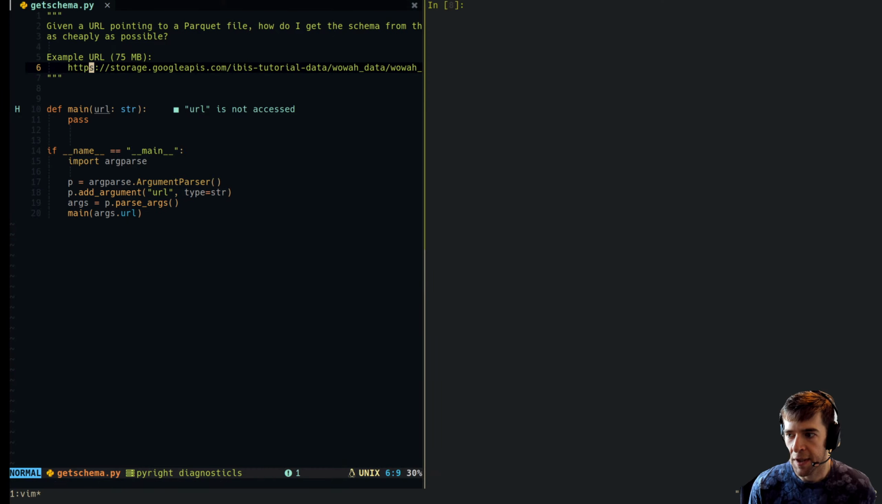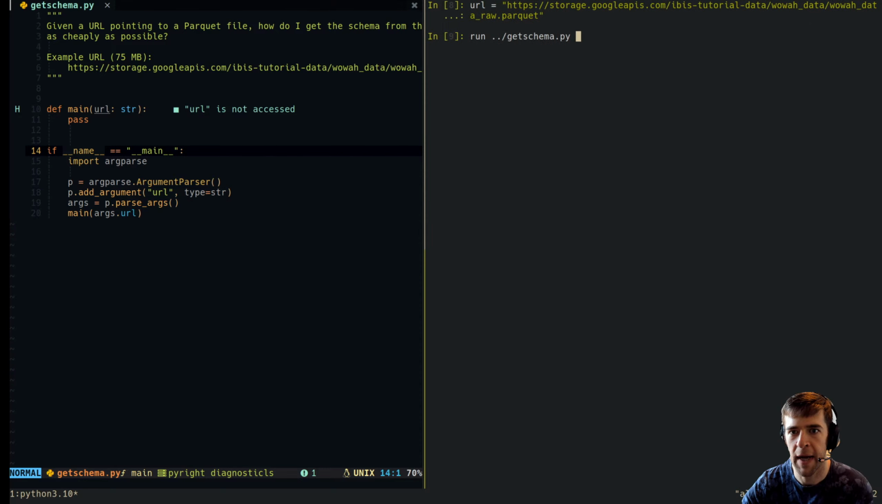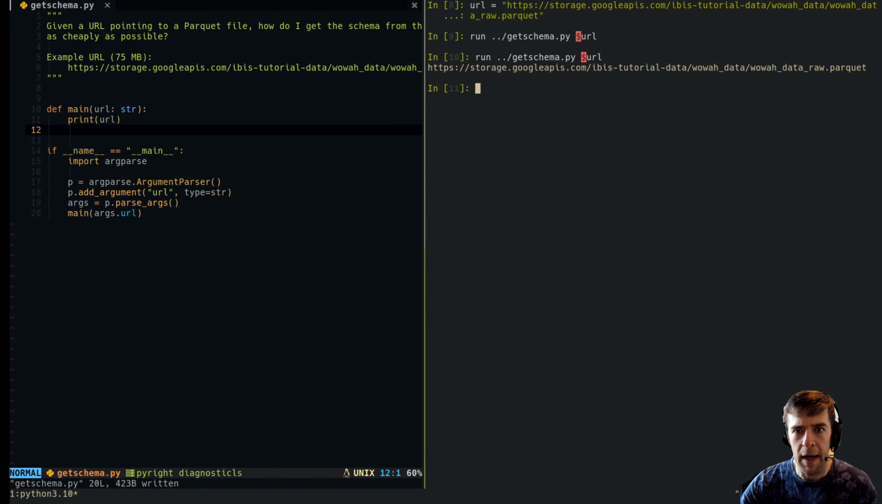There's a couple of interesting tools and techniques that we're going to go through here. So let's get started. I've set up a main function, and I've made a goofy little runner here. If we go over to IPython, we can use the run magic. Let's first define the URL. We can use the run magic to run our getschema.py file, and we can give it the URL. You can see it does nothing right now because the main function is empty. So let's make sure, for sanity, that we're actually doing something. Okay, so we're printing out our URL. Good, so our function is actually being called. It's just not yet doing anything.